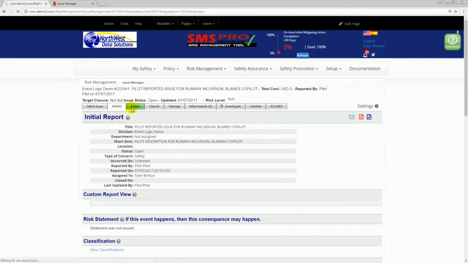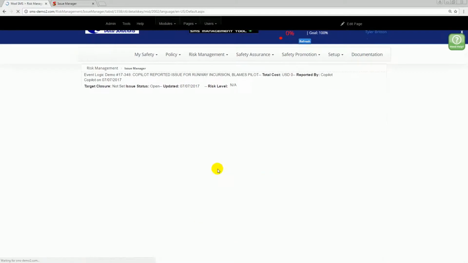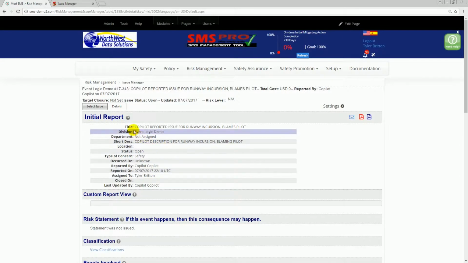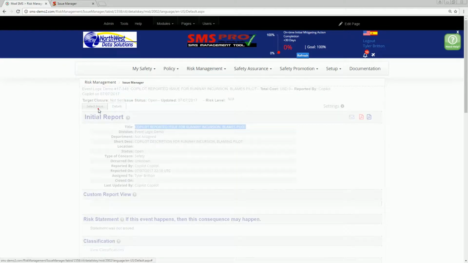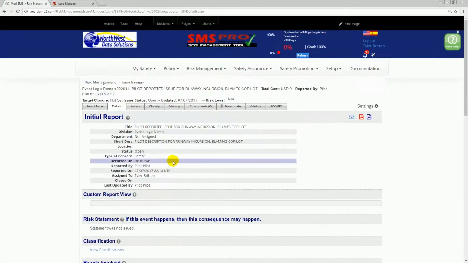And if we go to the Assess tab, we can see links to the original reports that each person submitted and see the original report that the person said. The co-pilot's original report says that the pilot was at fault, and if we go back and look at the other one, it will be the pilot's report that says the co-pilot caused the problem.